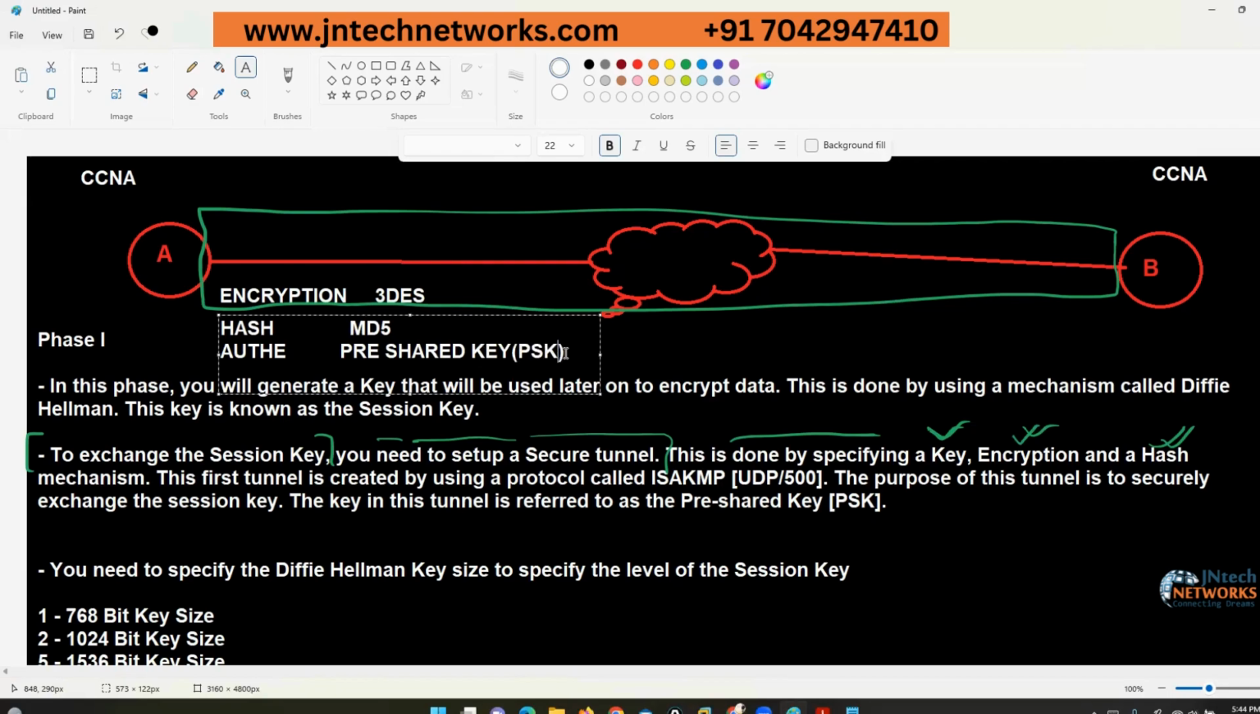PSK. So what I'm using for encryption, ESP. Okay, so to create this secure tunnel, we require these parameters: key, encryption, and hash. So for key, pre-shared key; hashing, MD5; for encryption, triple DES.